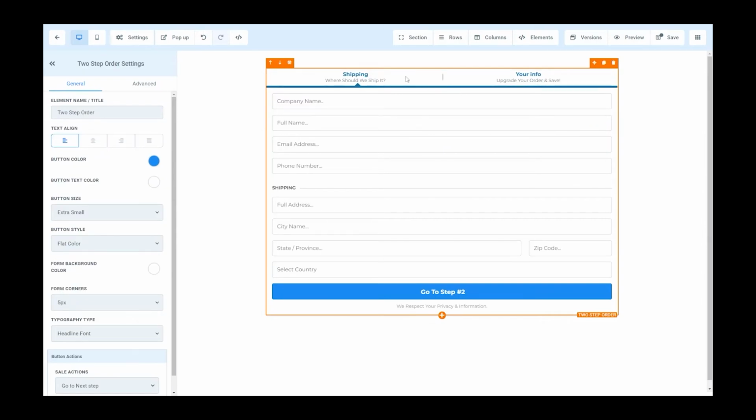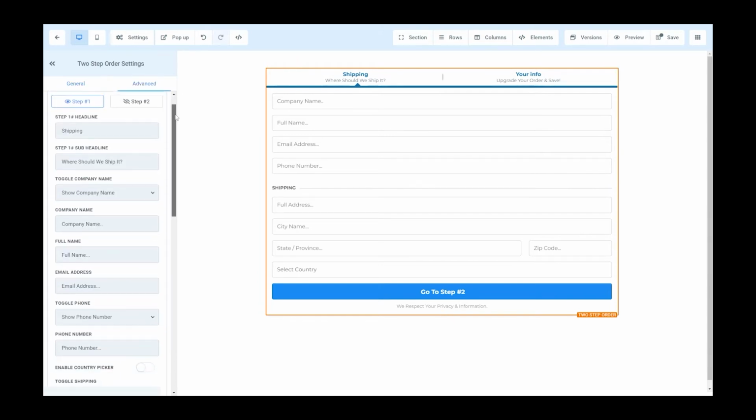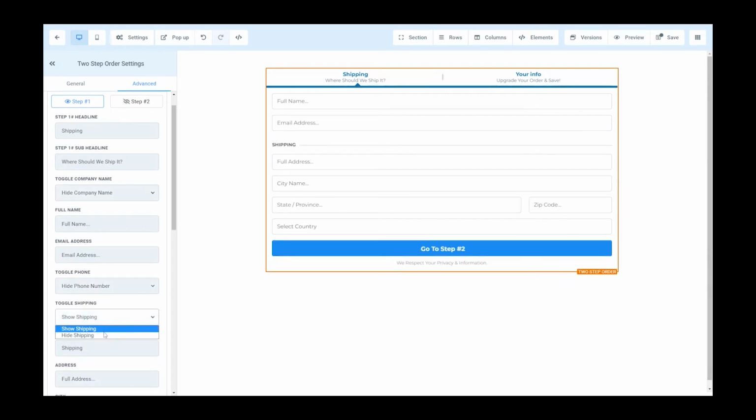Click on the order form element and then click on the advanced settings on the left menu. We'll hide the information which we don't need here. For this example, we can click on Toggle Company Name field to hide the company name. Additionally, we can hide the phone from the Toggle Phone and hide the shipping from Toggle Shipping.